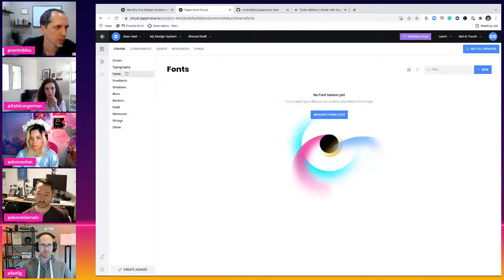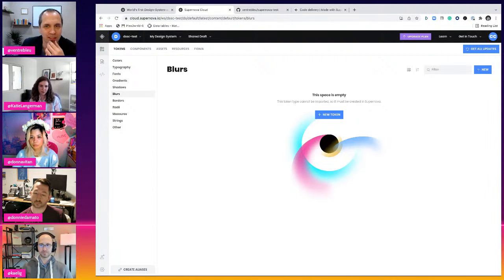So you have colors, typography, fonts. That's interesting because it apparently wants me to add a Figma file for my font, which doesn't make a lot of sense to me. Gradients, shadows, but then if you go to blurs, the space is empty, but this token type cannot be imported, so it must be created in Supernova. So I think it's interesting how their take is basically either it's something provided by Figma with a Figma style or something like that, or you create it yourself.